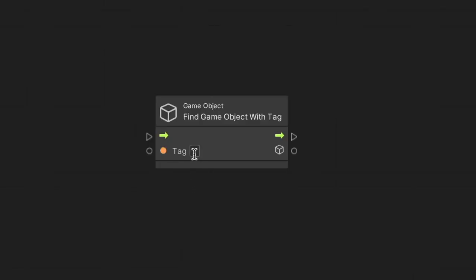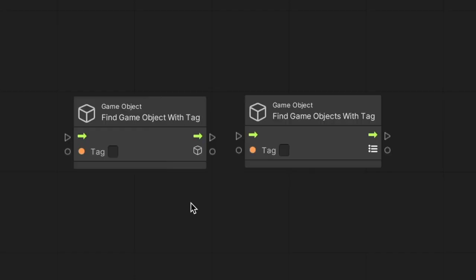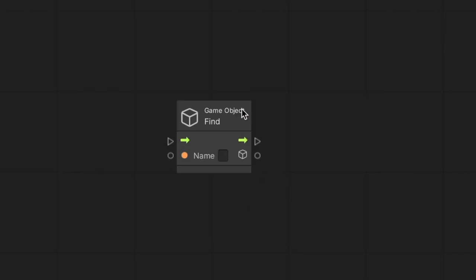To look up game objects with a specific tag in the scene, we've got the Find Game Object with the Tag node. With this node, we can search for a game object in the scene by its tag. There are two variants for the node, one that returns the first matching object, and another that returns all objects with the assigned tag. We can also use the Find node to get a game object by its name.